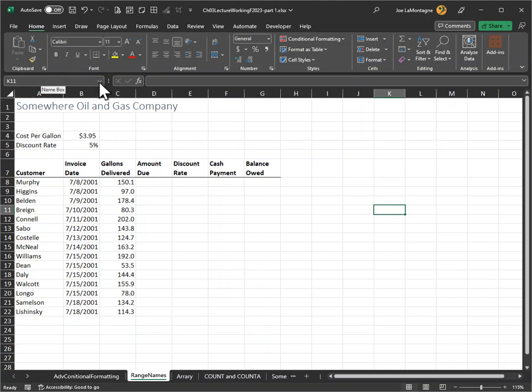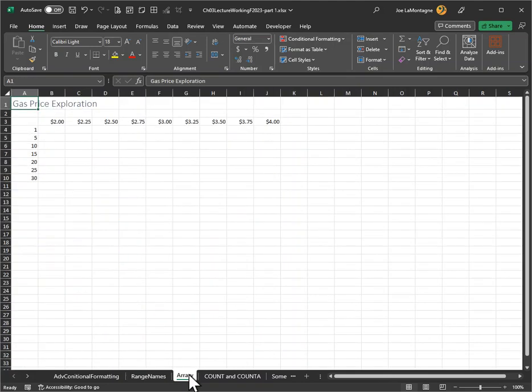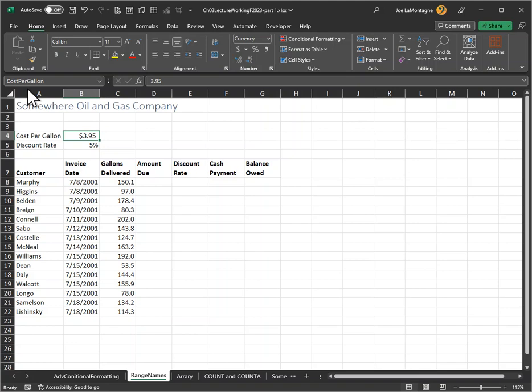So if I click somewhere outside of what I just named, and I go up here to the name box and click this down arrow, I can now see my cost per gallon. If I click that, you can see that it moves it. If I go to a different worksheet, and then I go up to the name box and click cost per gallon, it'll bring me back to that worksheet. So a range name is unique to the workbook. So if you need to have cost per gallon for multiple worksheets, then you would need to somehow identify that this cost per gallon is, for instance, for the worksheet that I'm working on right now.